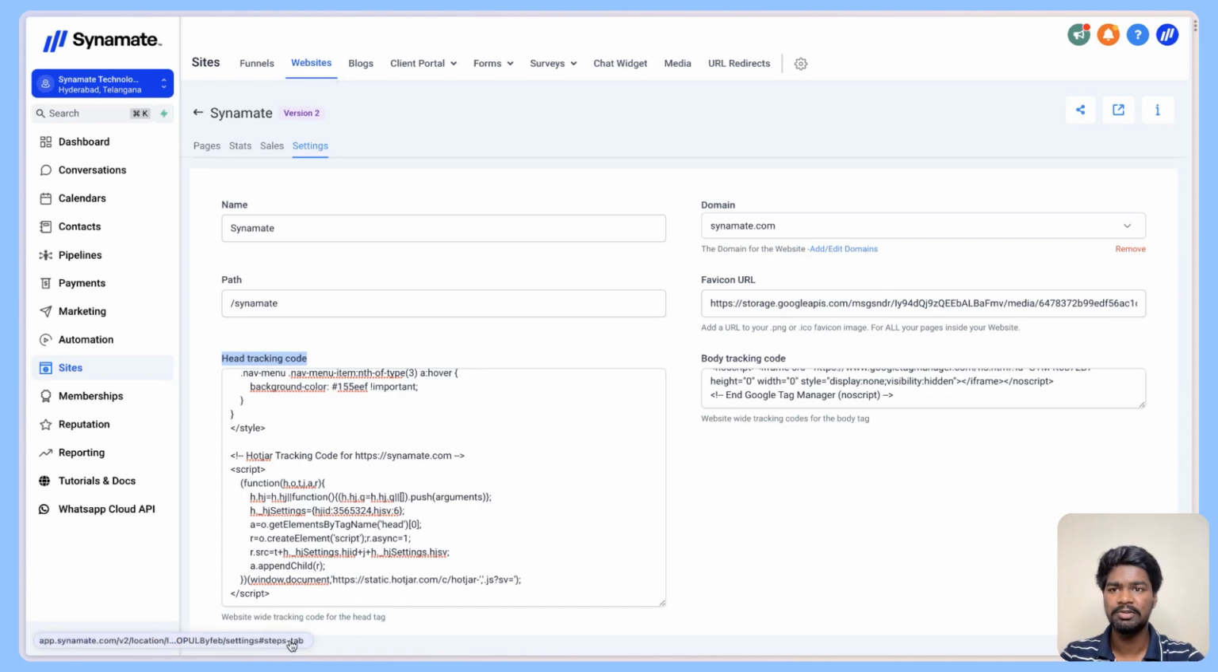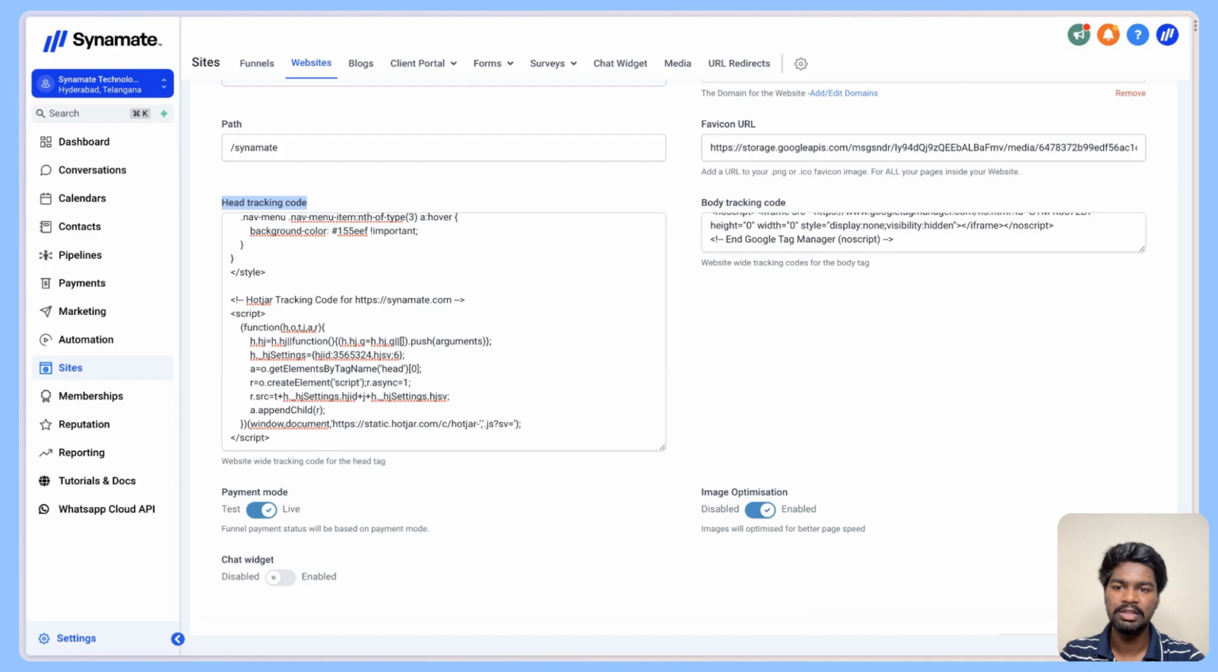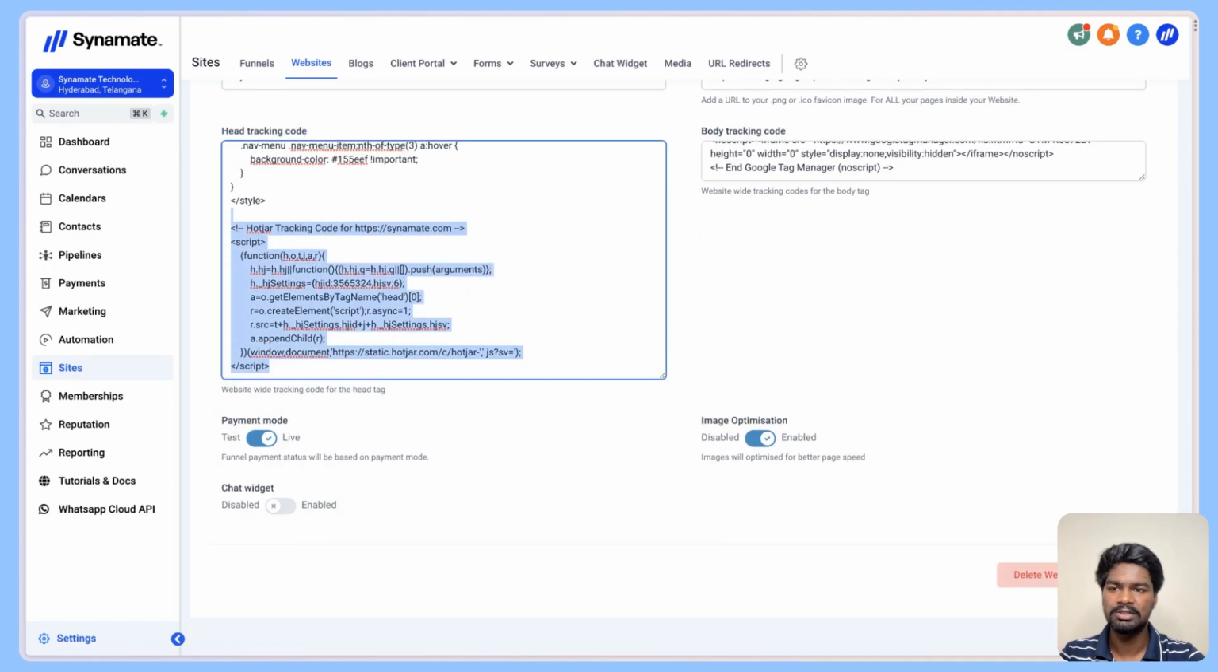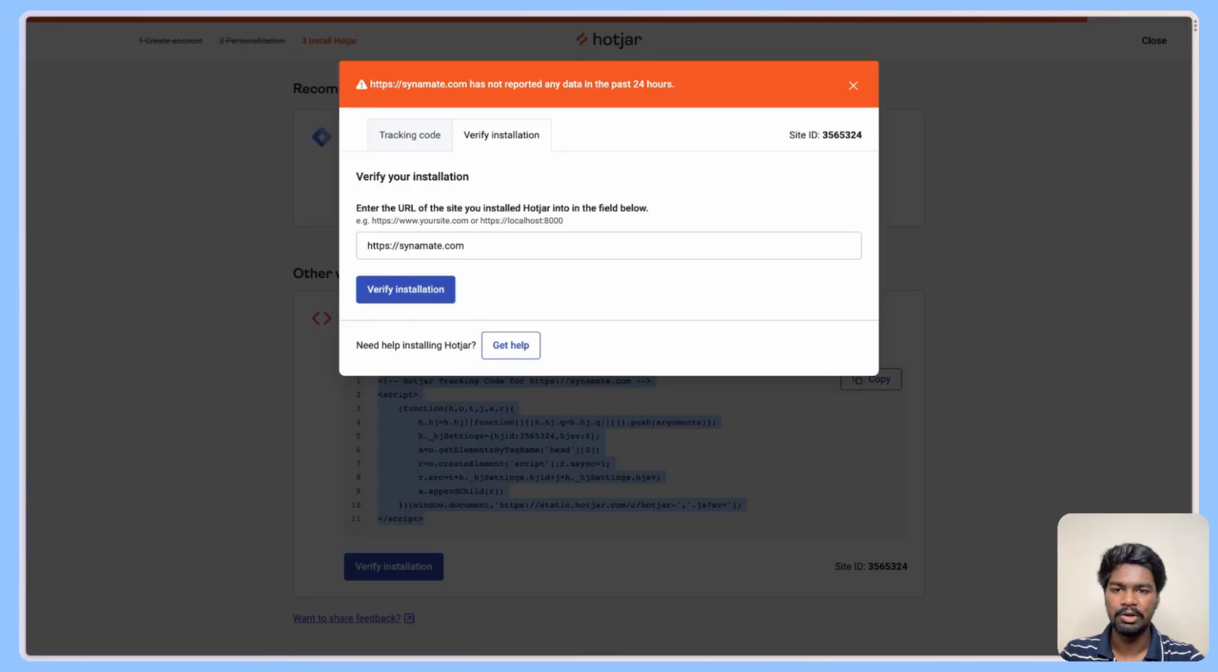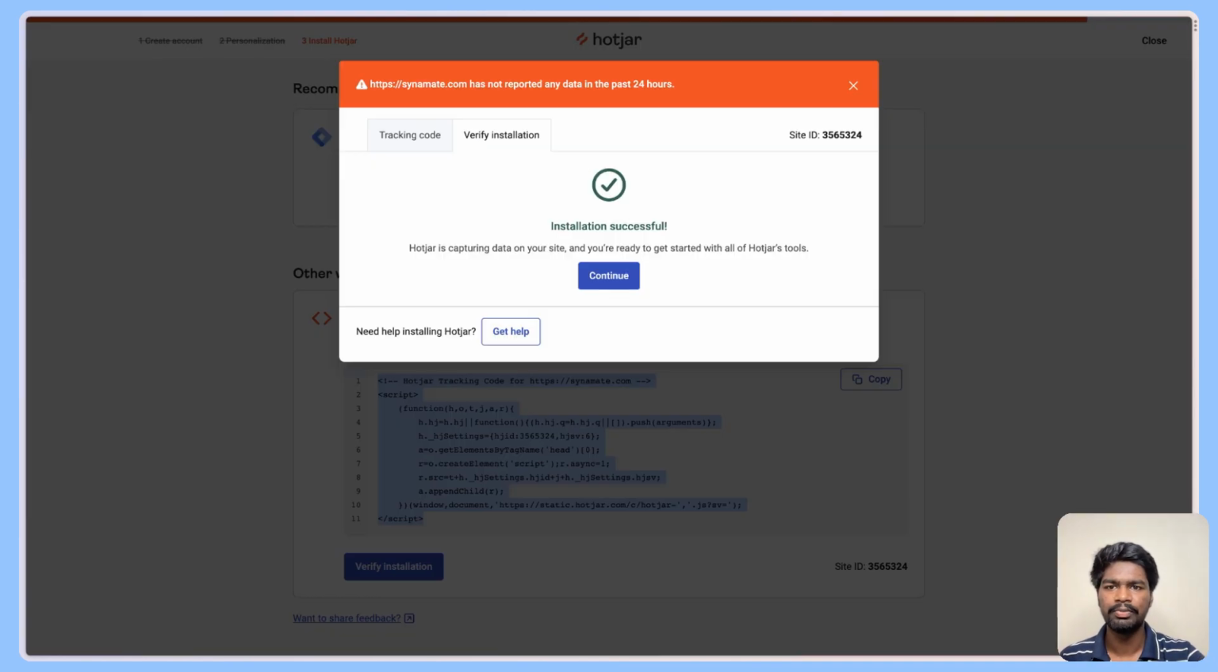Same with the funnels, by the way. Even if you go inside of funnels, you'll see these four tabs. Just click on settings over here and scroll down. In the head tracking code, you just need to paste this Hotjar code and then click on save. Once you click on save, go back to Hotjar and click on verify installation. A pop-up like this will open, and then click on verify installation again. It will open a new tab or a new window.